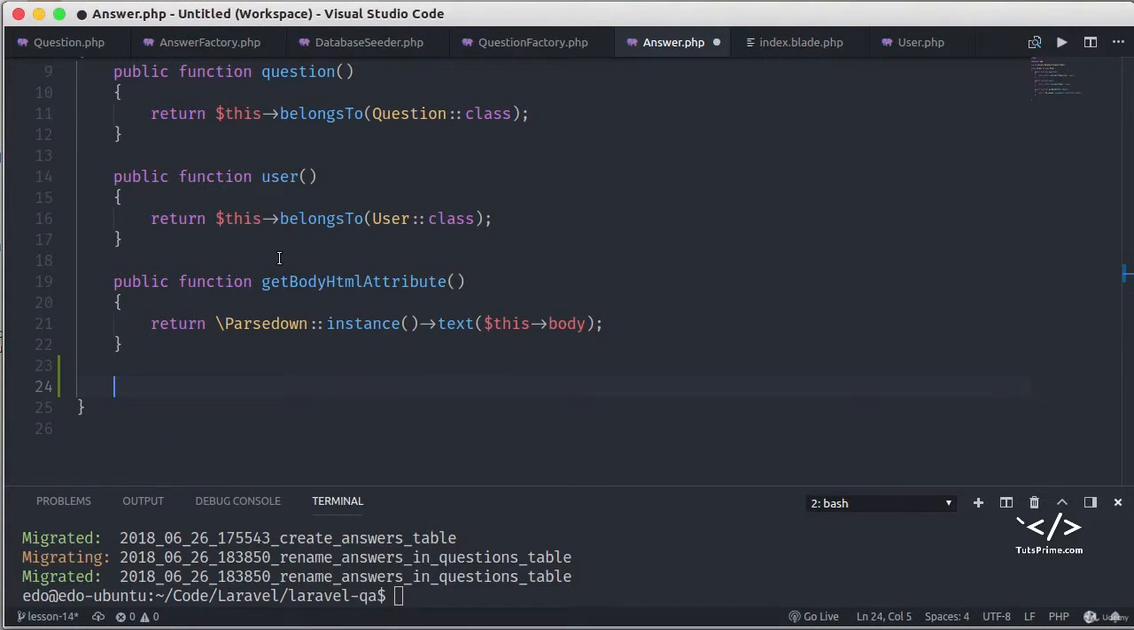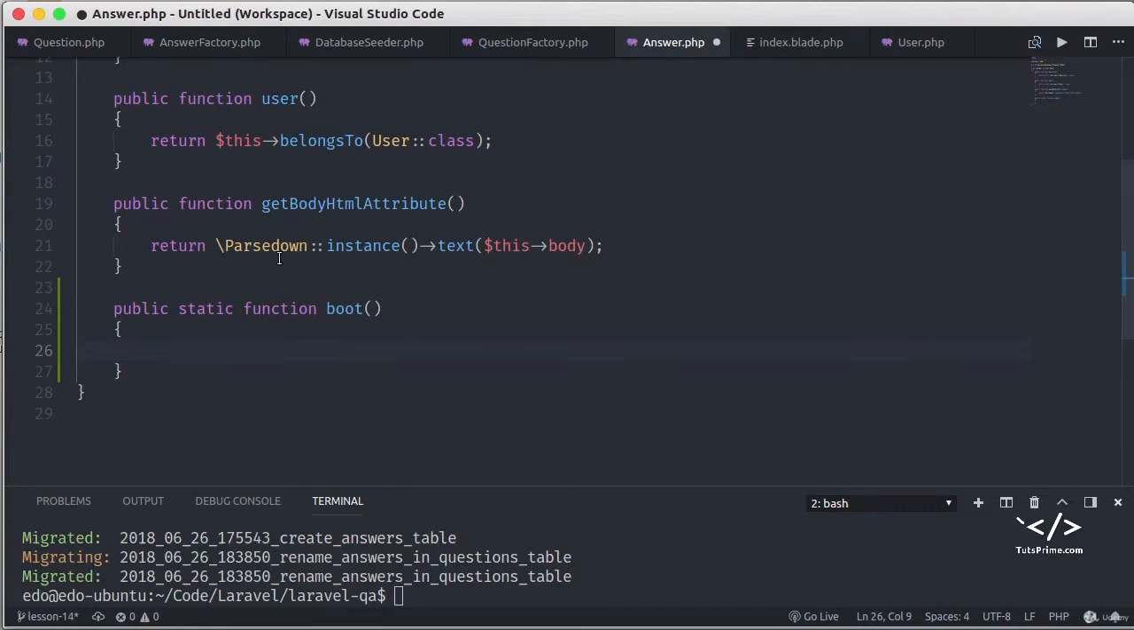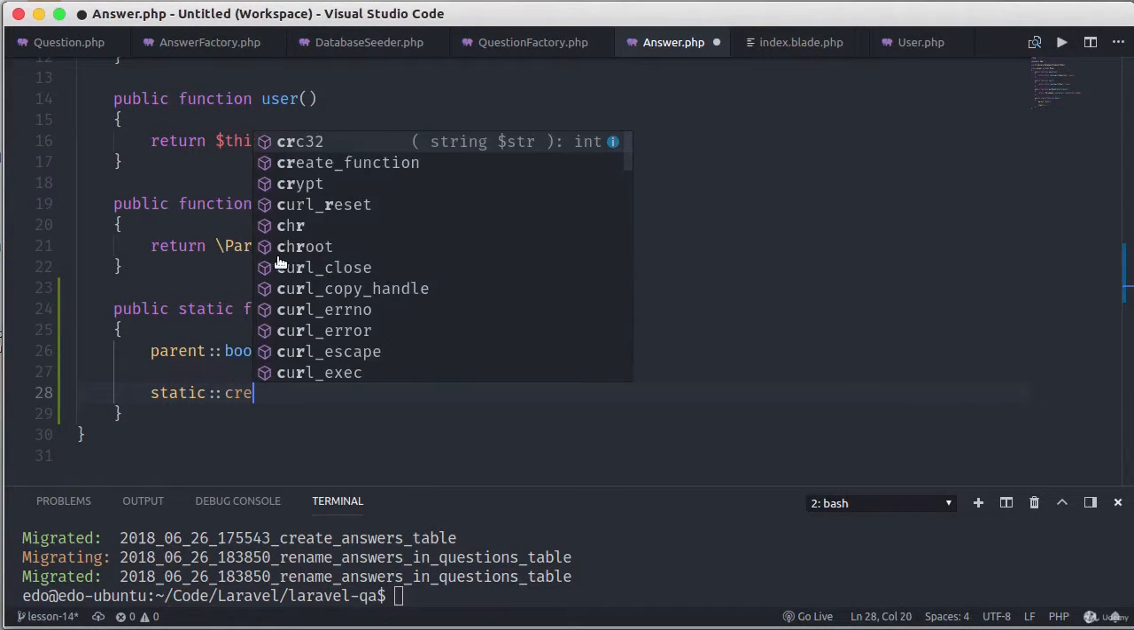And here we need to define the boot method like this. Inside this method, we first need to call the parent boot method like this. And here, let's say we want to execute some code when an answer is created. We can do that like this: static double colons created.